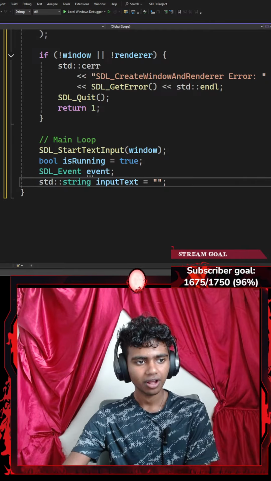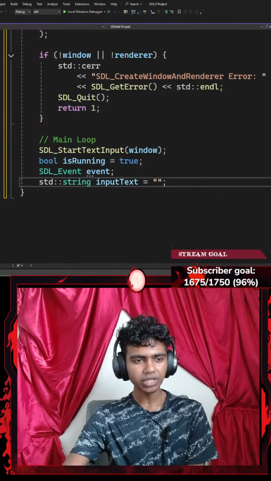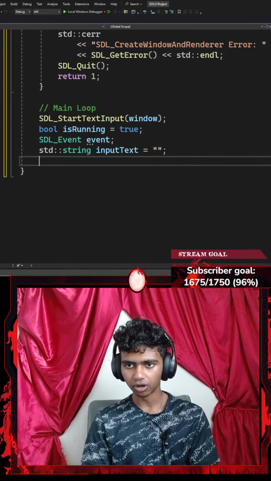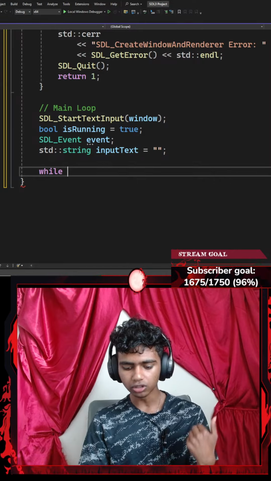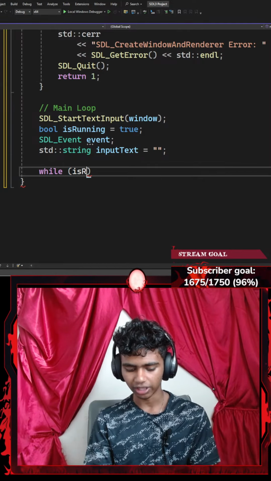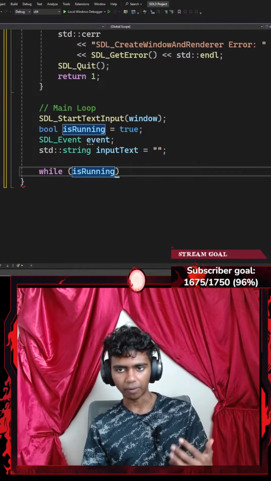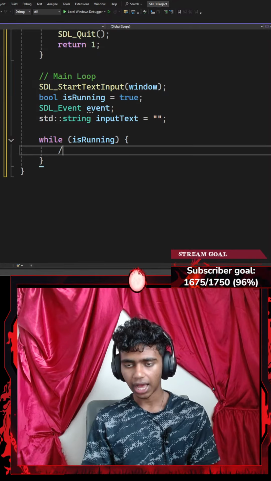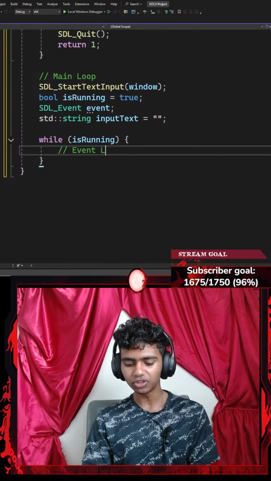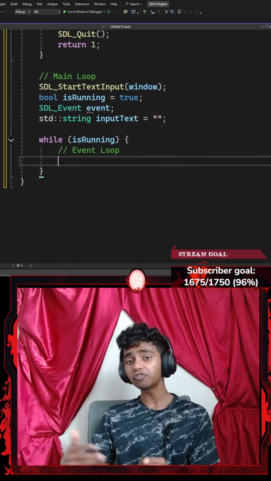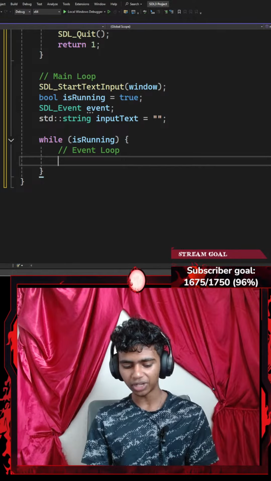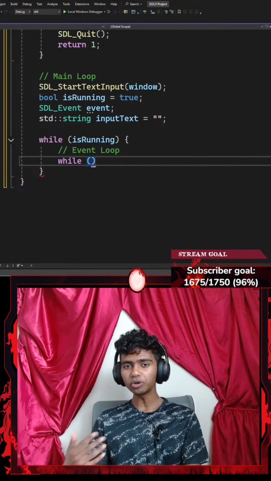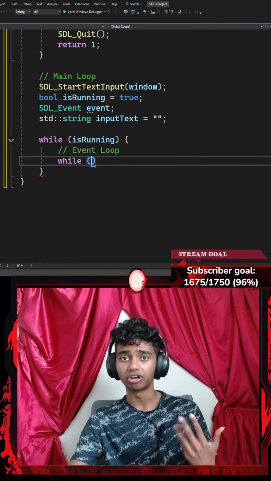I don't know. Okay, next up, once I'm done with that, I've got to go ahead and create my actual while loop. So I'm going to create my main while loop, something like while is running is set to true. I'm going to add a comment that says event loop. This is where all my event stuff is going to be happening right now, because I'm not going to be working on my actual main loop. Instead, I'm just going to be working with event types because I do just want to learn the basic keywords and all that stuff.